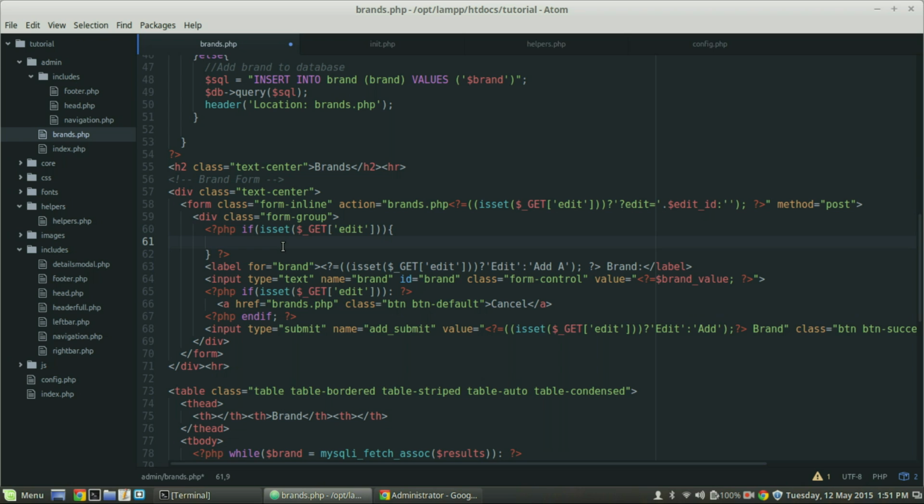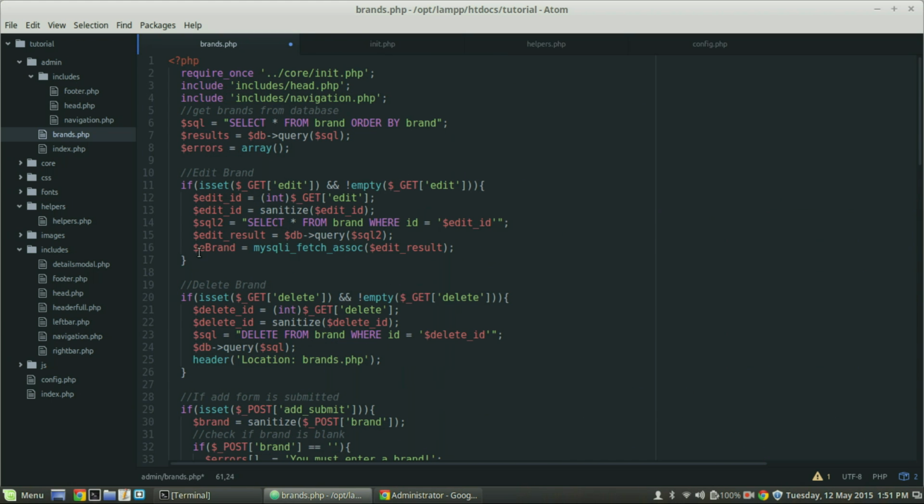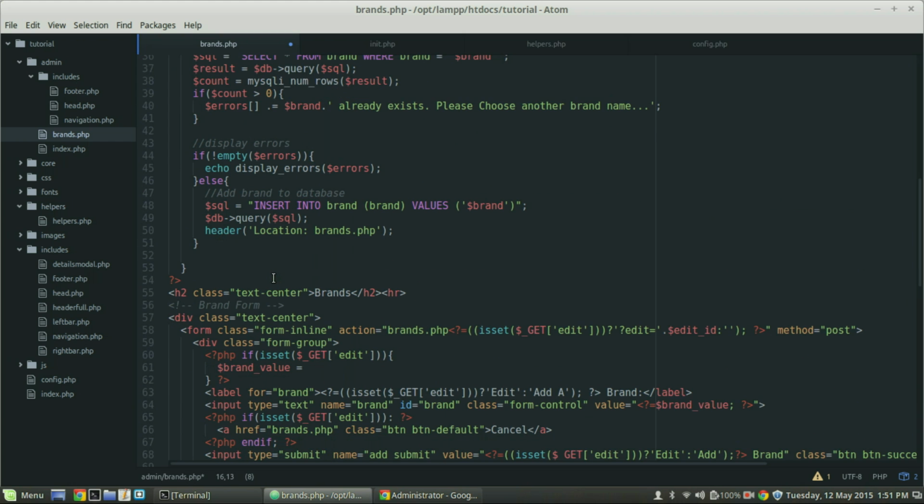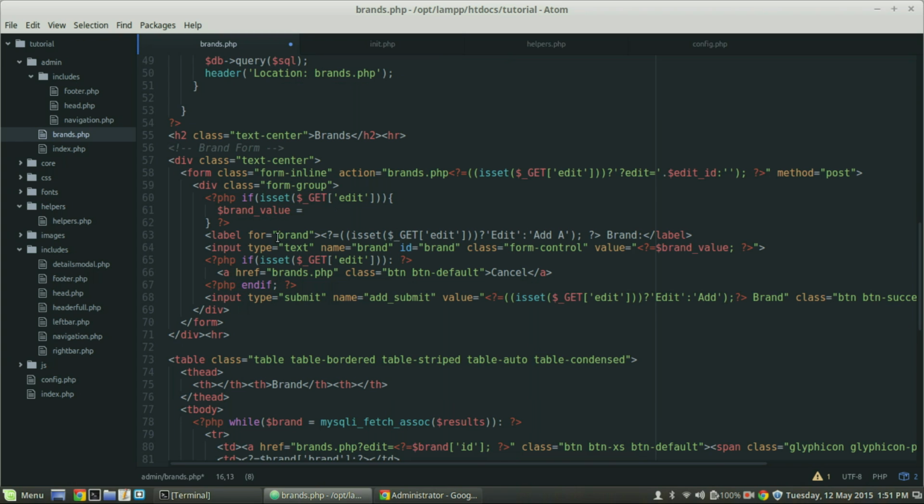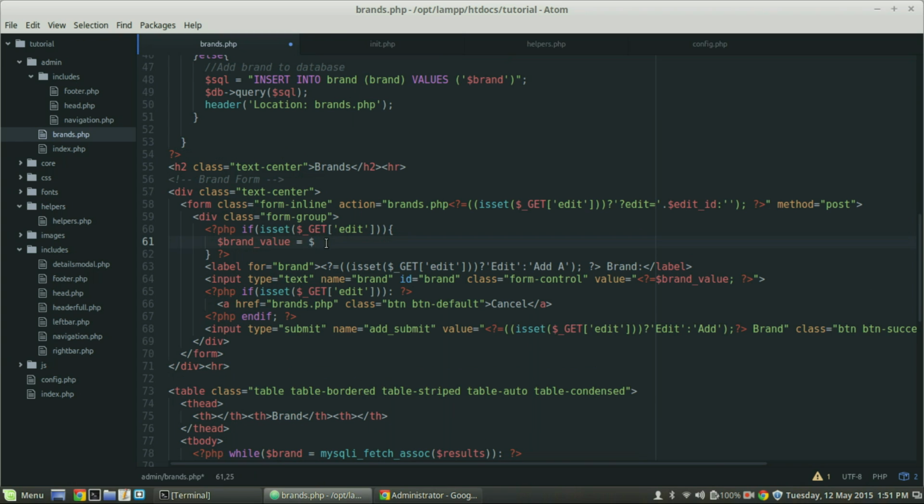Alright, then if that's set, what we want to do is say brand value is equal to, and if you remember up here in our edit we had eBrand. This right here is going to give us the associative array, so I could say brand value is equal to eBrand of brand. Okay, that's our key. So that will give us what's in the database. All right. So then that's going to echo here in the value.